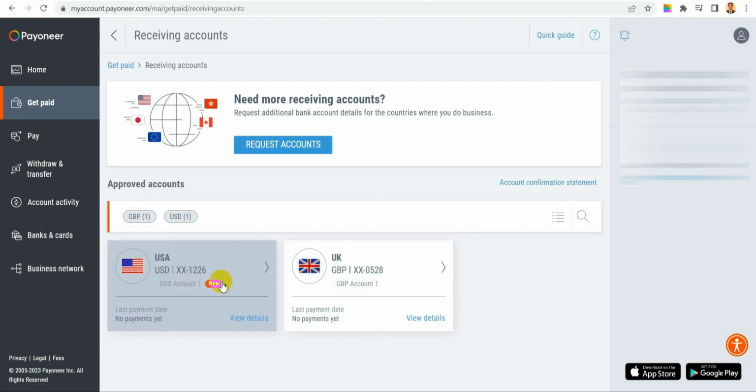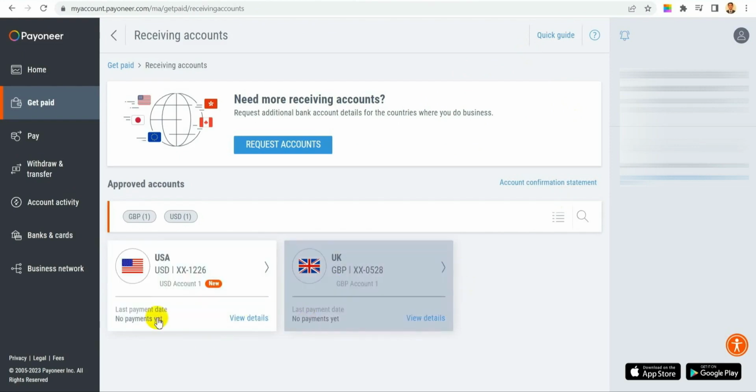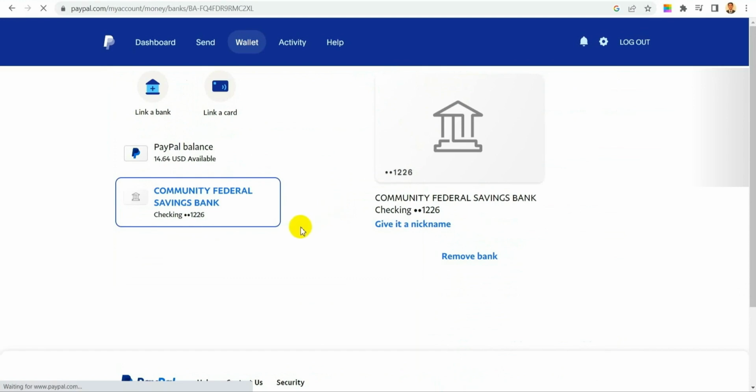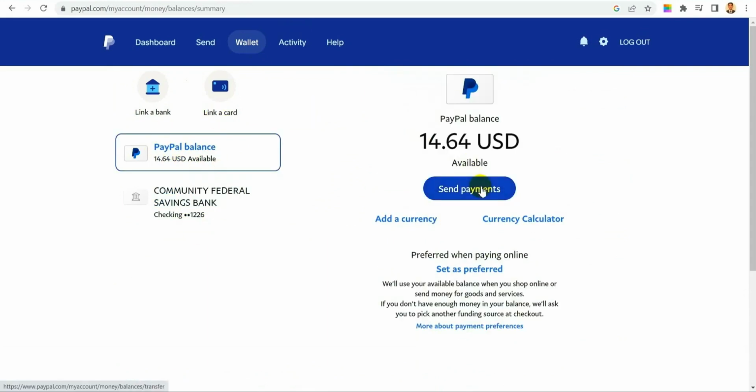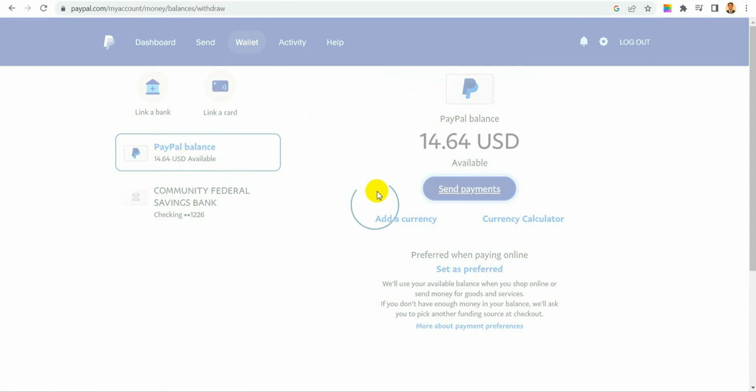account. You can add any account from Payoneer like this, like UK, like a pound or a dollar, whatever. So we just added the USA one. So for that you just click on your PayPal balance, it will show you the balance you have, and then you press send payments.